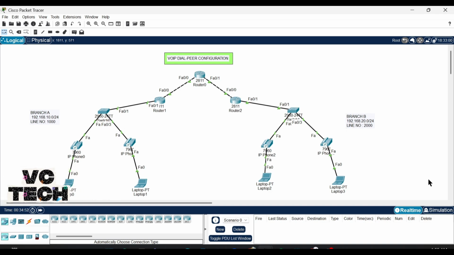In the previous video, we configured our IP phones and connected them to the network. Everything worked perfectly. The phones were registered successfully. The users could call each other within the same network. But here's the question. What happens when the users are located in different branch offices?